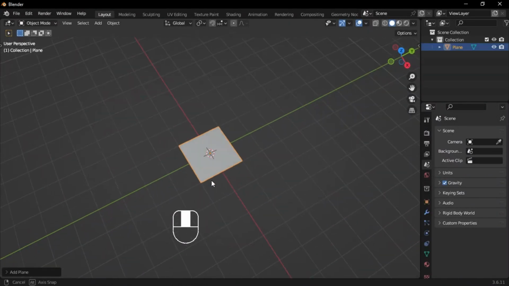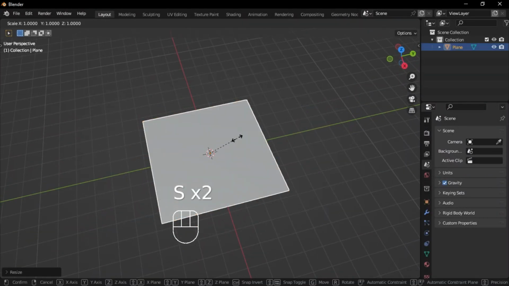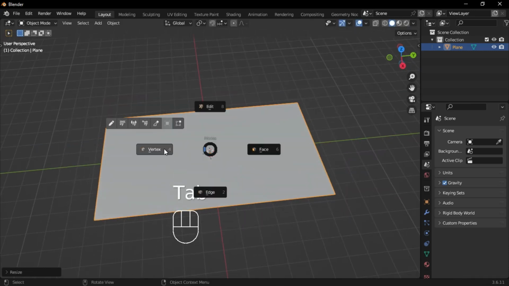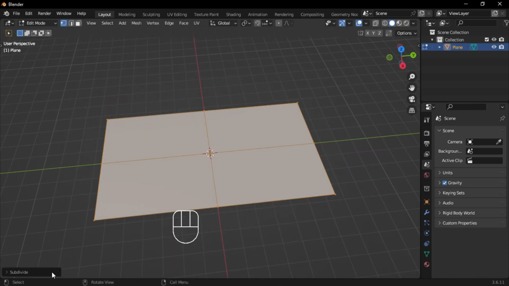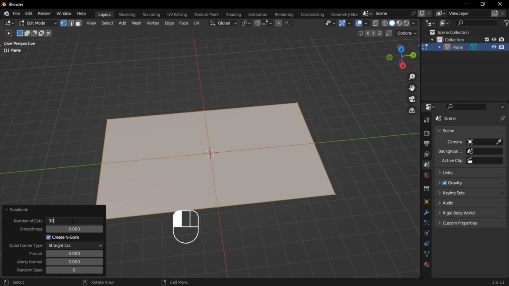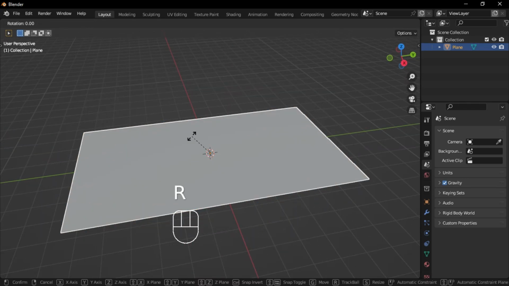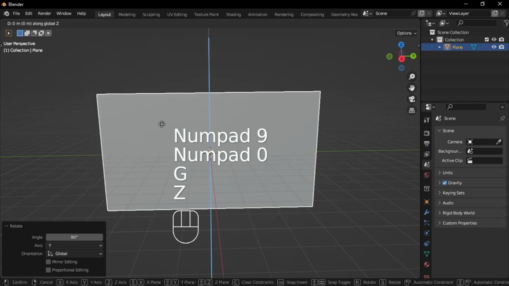First, add a plane, scale it in the Y-axis. Go to Edit Mode and subdivide it, depending on what your computer can handle. Go back to the Object mode, then rotate the plane on the Y-axis by pressing R, Y, then 90.